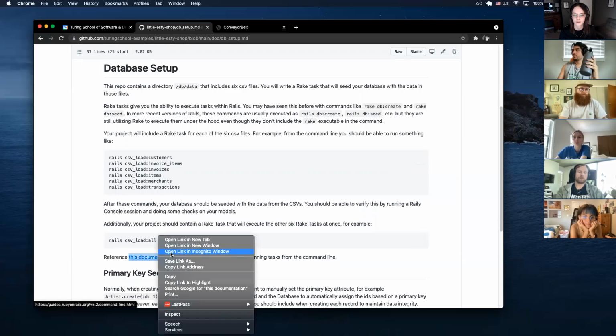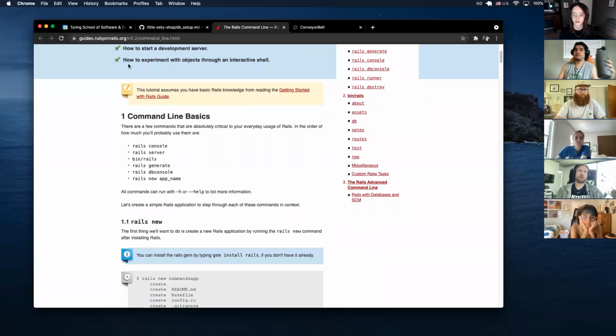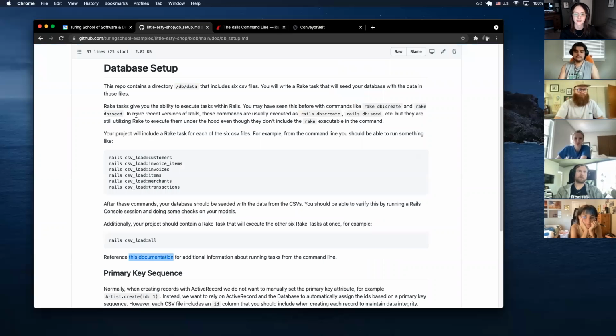We have included some documentation, which should be more than enough to get you started with writing some custom rake tasks. The idea here is we want you to write the following ones, the ones that I highlighted here, to load up the data from the CSV file and populate your database. In more recent versions of Rails, these commands are executed like this. I mentioned rails db:create, but they are still utilizing the tool rake to execute them under the hood, even though you don't usually have to type out rake as the executable command.